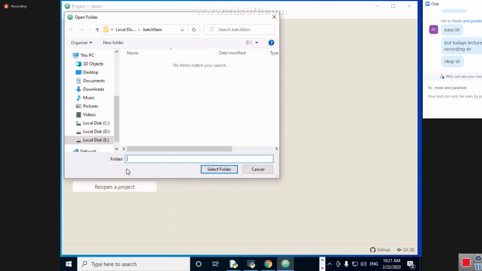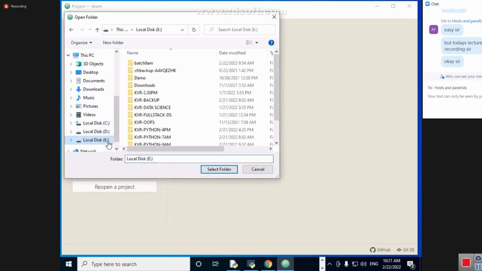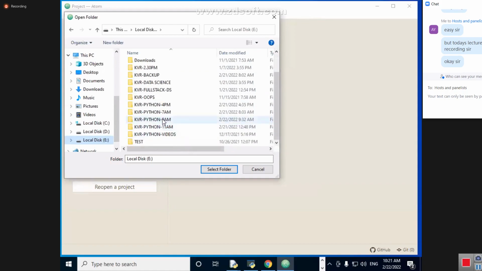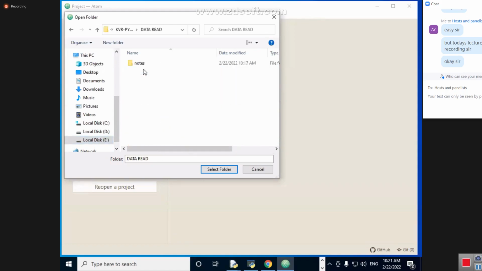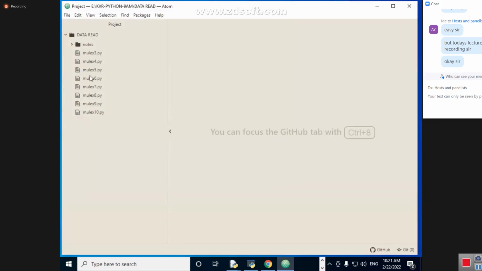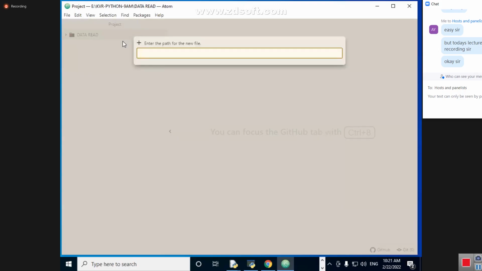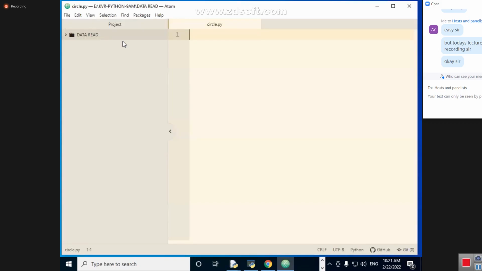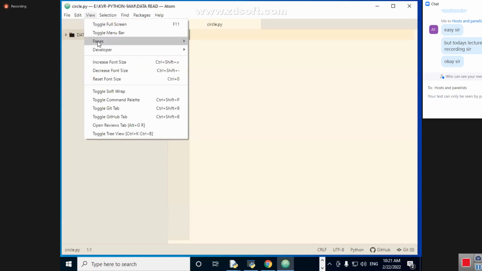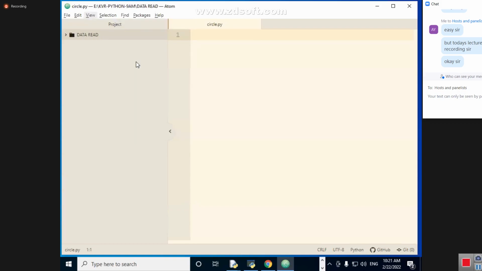Add folder. Add folder means you need not add it daily. Already you have a folder, no? What is my folder name? Data read. Select. Already some examples are there or not? You click that and take one file on your own. What is my file? Circle dot py.